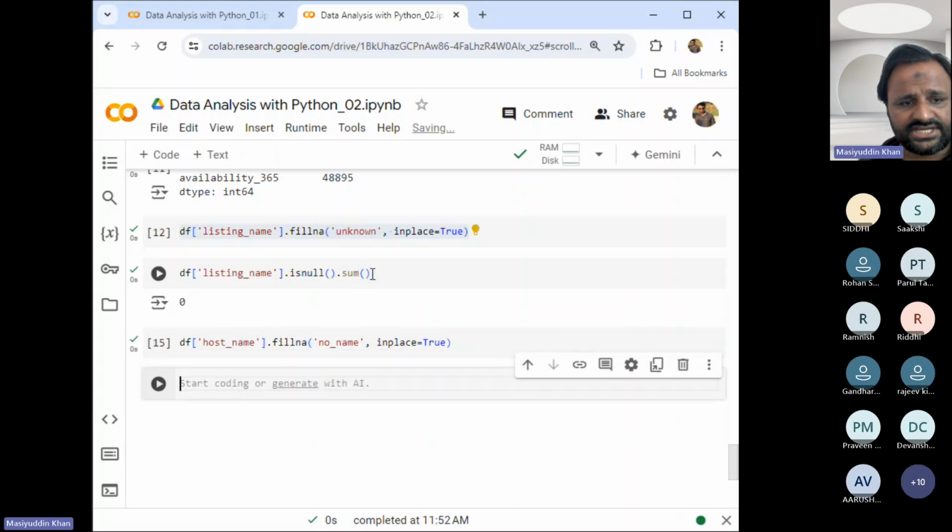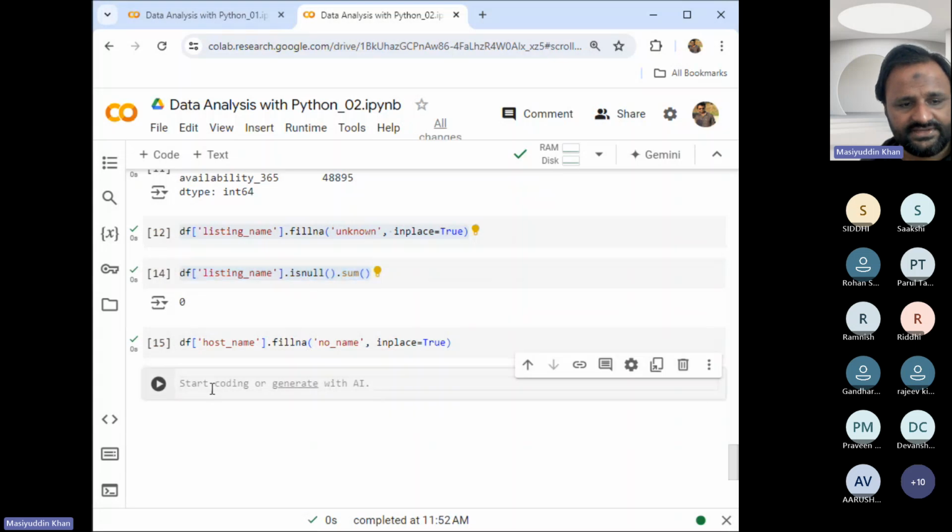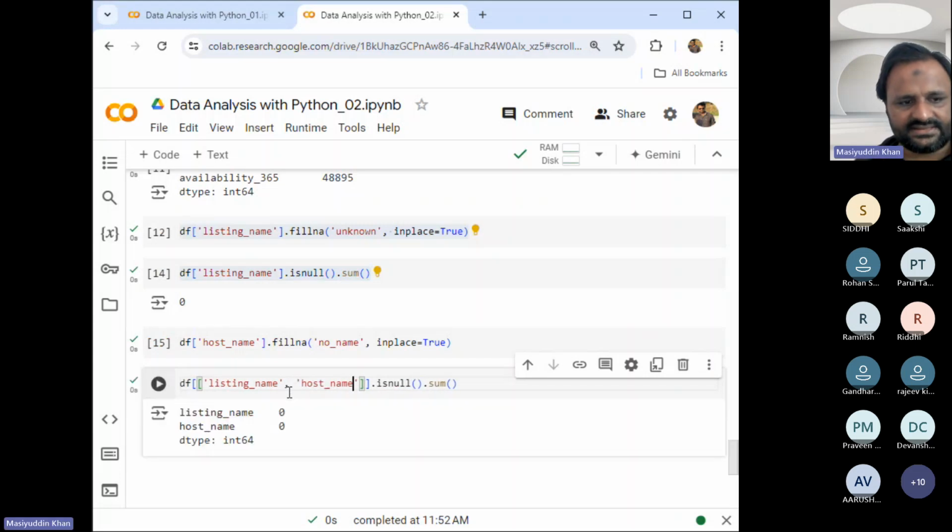Now again, if I'm going to check both the things here, like Control C, Control V, I can take both, listing name and host name. You can see that both are having 0 now. Now the null values are totally removed. One is filled by the unknown and the second one is filled by the no name.